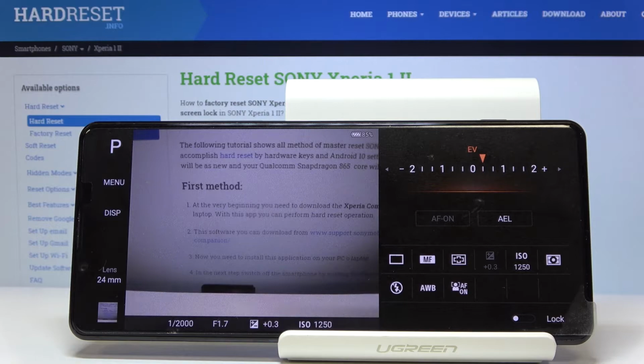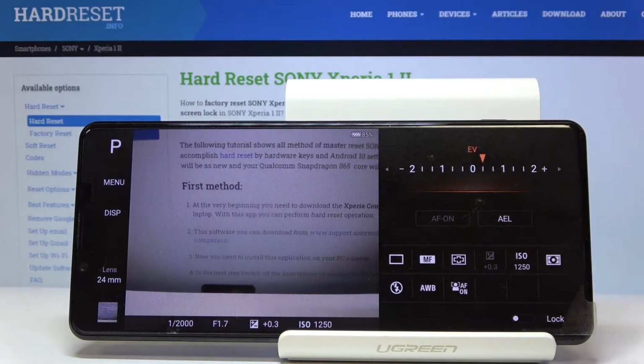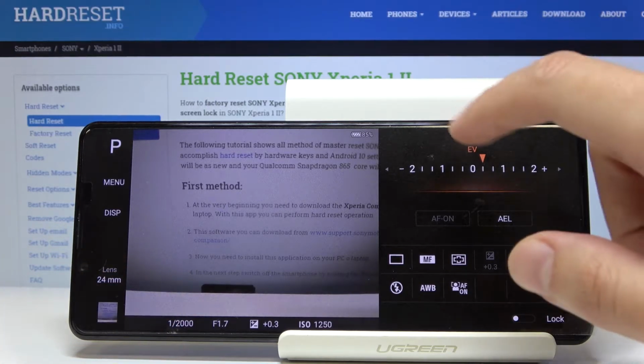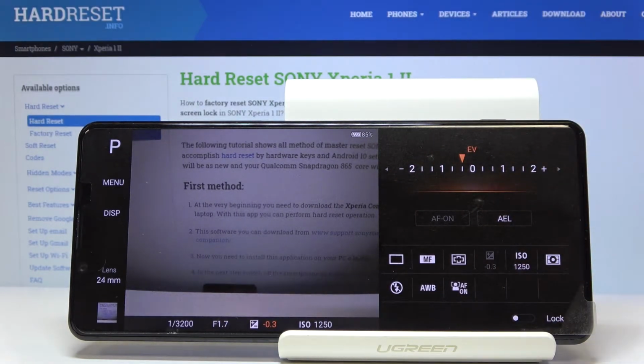And also, as you can see, some of the functions are locked or unlocked here. For example, we don't have here the time of taking pictures. So the shutter speed is locked here. As you can see, it is adjusted automatically here. Two settings we adjust manually. So this is how it works here.